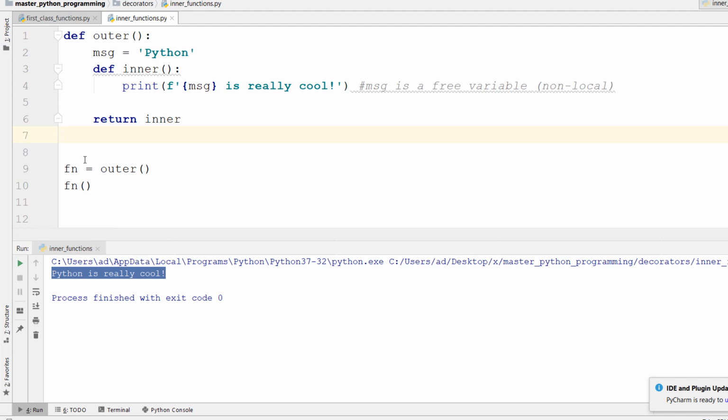When we write fn equals outer, Python executes outer, and when it finishes the execution, all its local variables like msg are going out of scope. Yeah, in Python all variables local to a function are destroyed and not accessible anymore after the function has finished its execution. So how is it possible to have access to the msg variable after outer went out of scope, so after it has finished its execution?